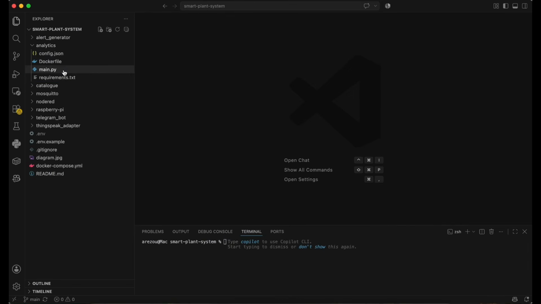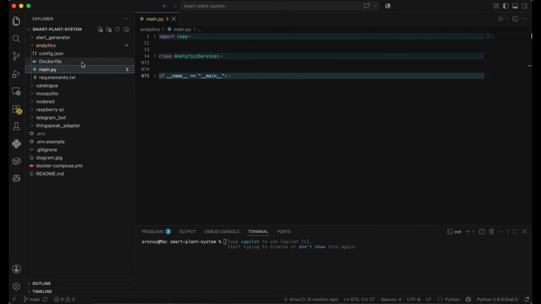Our complete logic is in the main part. For the analytics service, we have many responsibilities here: register in the catalog, receive the real-time sensor data, compare the value with the threshold, generate a command, and retrieve the data from ThingSpeak and perform the statistical analysis. And also at the end we have the LLM. Okay, we see all of them.